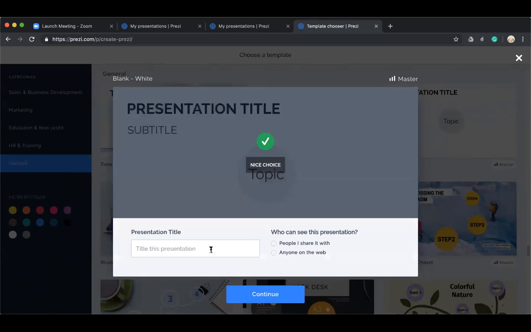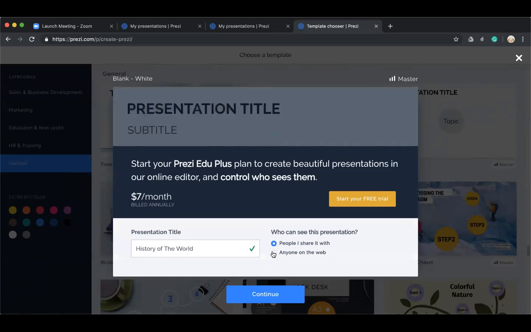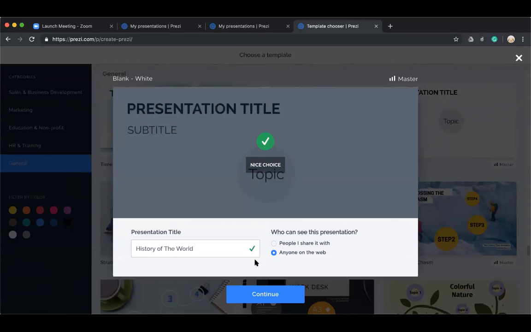So if you click on that, this pops up, and you click the blue button to use the template. And you title the presentation, and I'm going to call it History of the World. And you can click on either of these, but to make sure that it's still free, you should click on anyone on the web can see your Prezi presentation. And then you click the blue button that says continue.